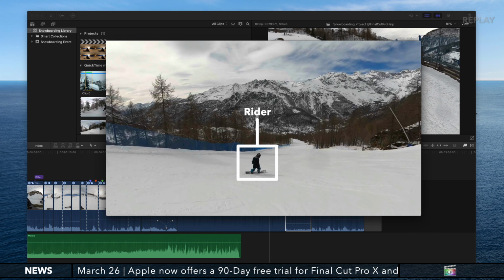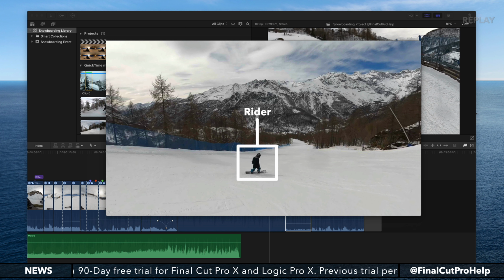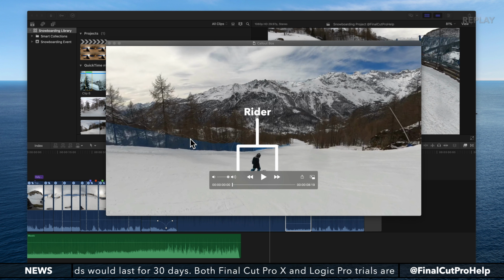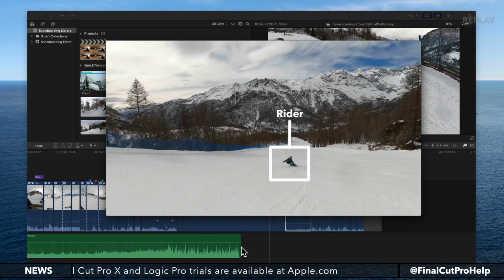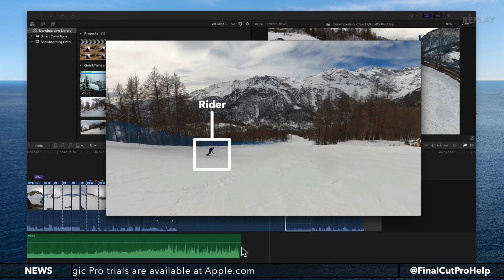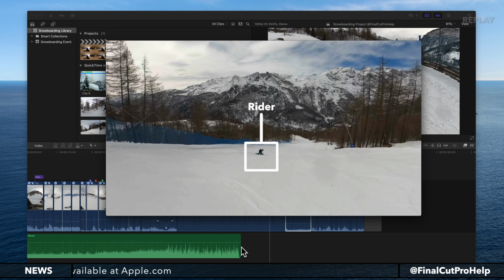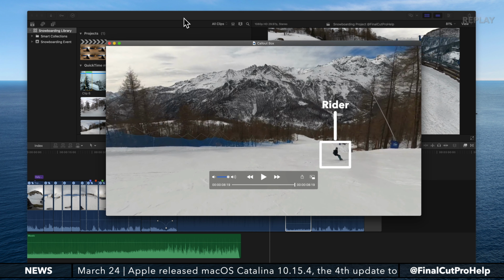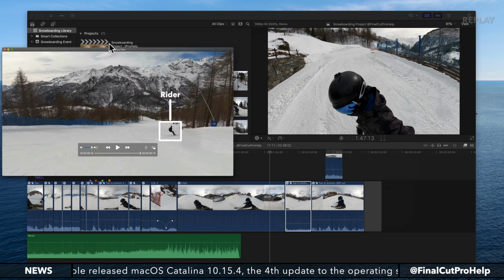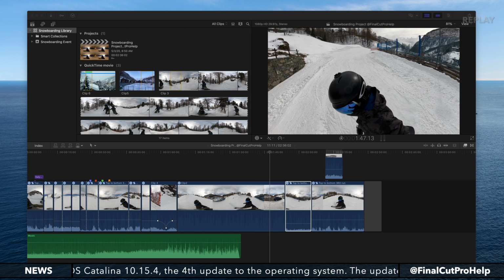I'll show you what this looks like because this is cool. We like to kind of create things out of nothing in these videos, as opposed to spending a whole bunch of money on plugins and other things. So this is the clip that we're going to use. You'll notice we have a very simple box with some text over it, and it's tracking that snowboarder as he's going down the hill. So that's what we're going to create today using Motion.